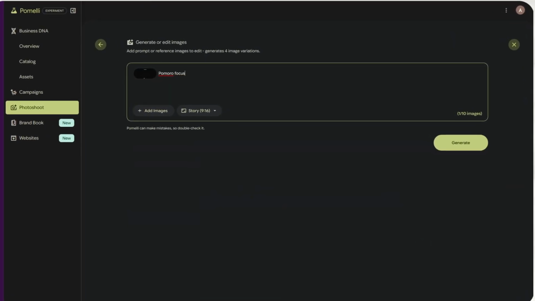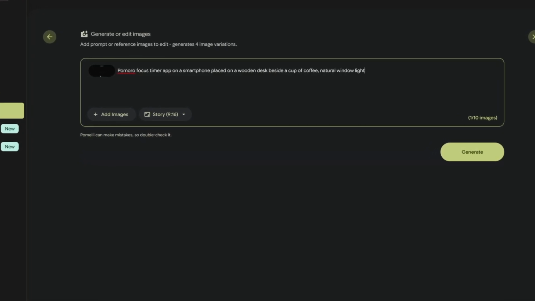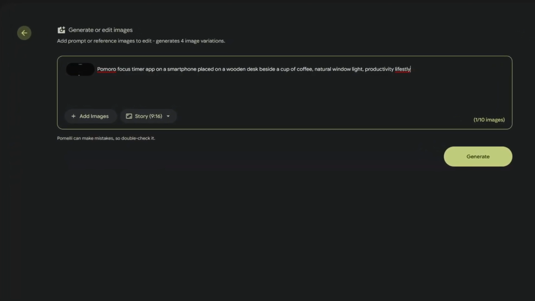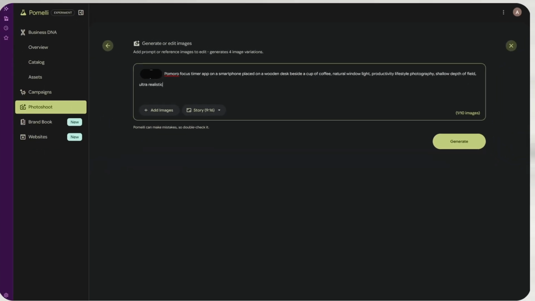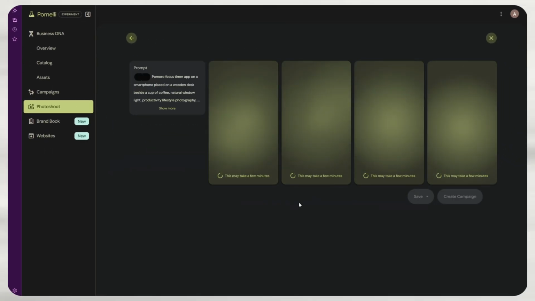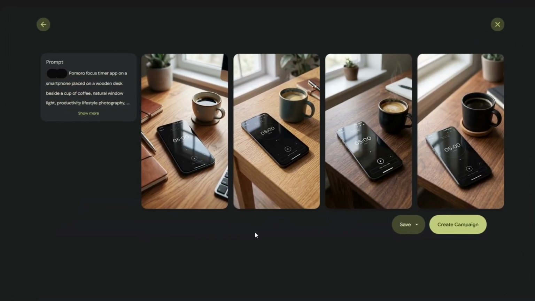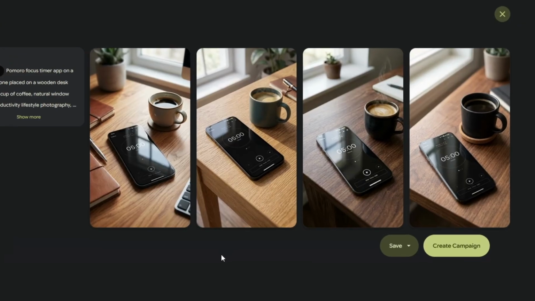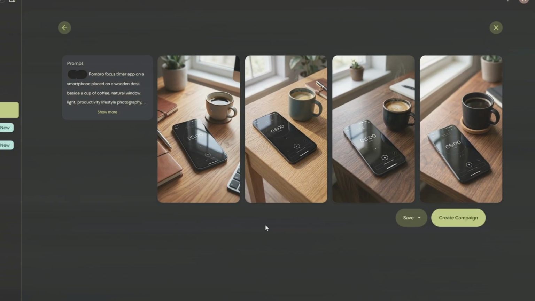One more, same image, new prompt: Pomodoro Focus Timer app on a smartphone placed on a wooden desk beside a cup of coffee, natural window light, productivity lifestyle photography, shallow depth of field, ultra realistic. 40 seconds again, and now I have a lifestyle photography set. Phone on a wooden desk, cup of coffee, books, pen, the complete productivity aesthetic. 3 completely different photography styles from one app screenshot, all free.